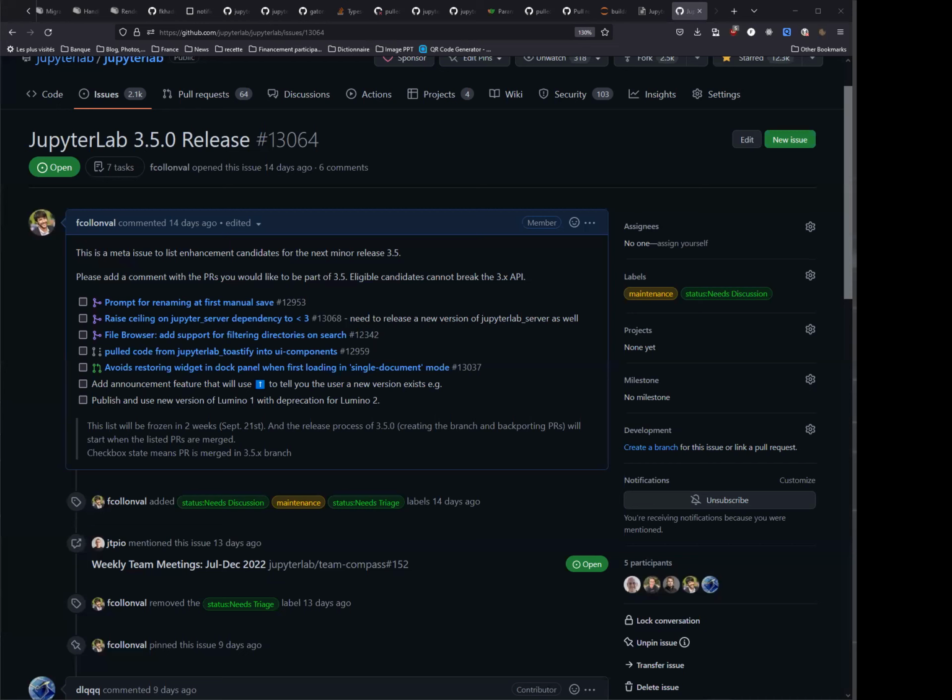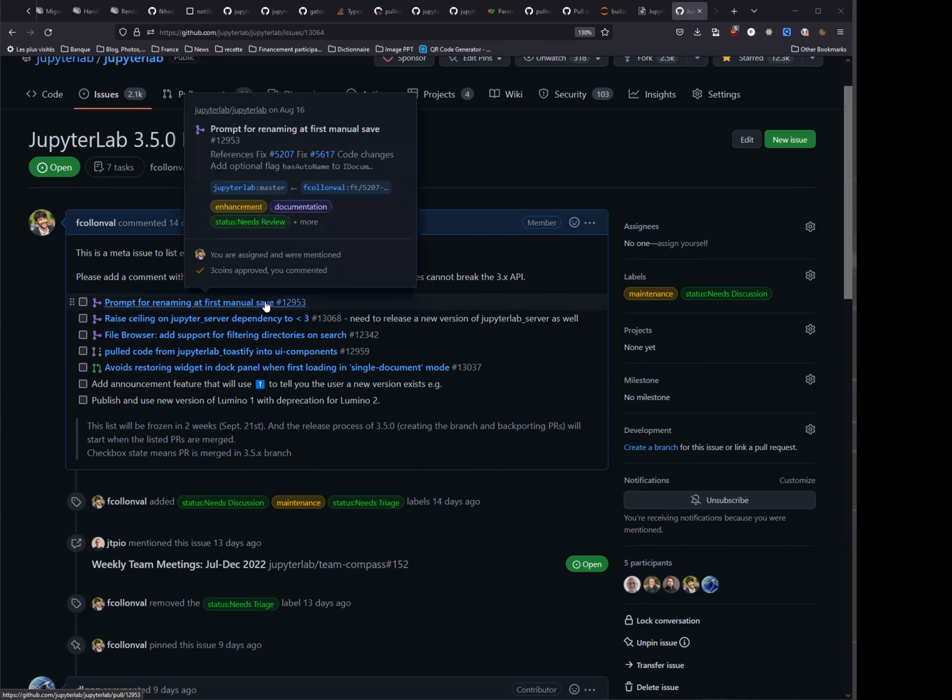In the chat you get the link. Or what was listed by users, and I tried to list everything in the top comments so that we have a summary of it. So there is a feature to add a rename dialog at the first manual save.